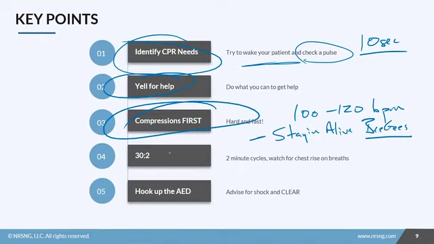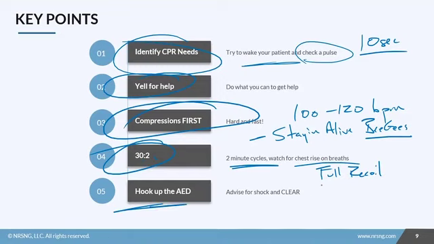So here, 30 to 2, we want to make sure we stay on the 2-minute cycles. You want to give 30 compressions to every 2 breaths. You want to watch for chest rise. You want to get full recoil, so make sure that you are getting that full rise out of that chest before you start another compression. And then hook your patient up to the AED. Let other people do it. Don't stop what you're doing with your compressions to make sure that your patient's actually hooked up.